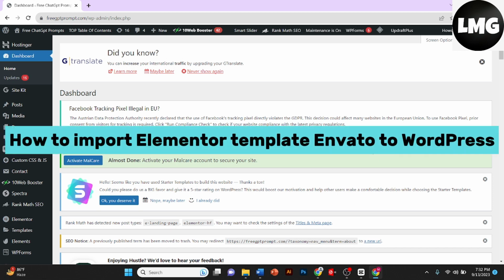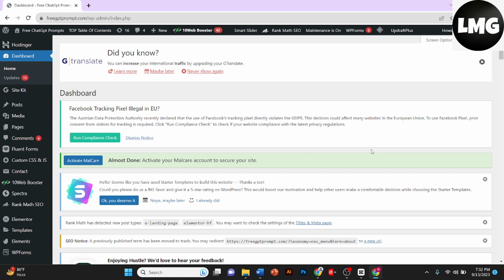How to import Elementor template Envato to WordPress. Hey guys, in this video I'll be showing you how to import Elementor template Envato to WordPress.